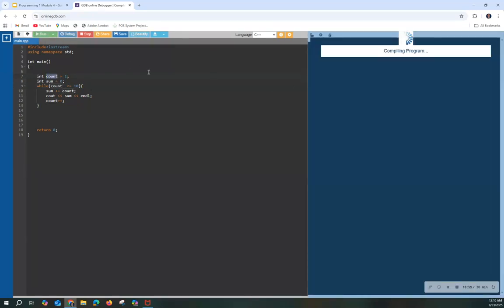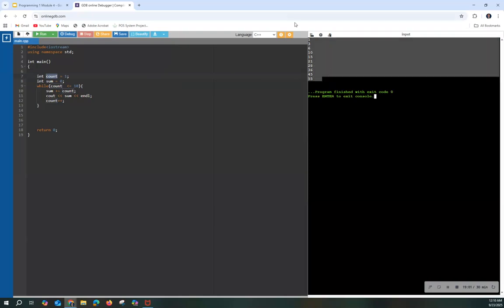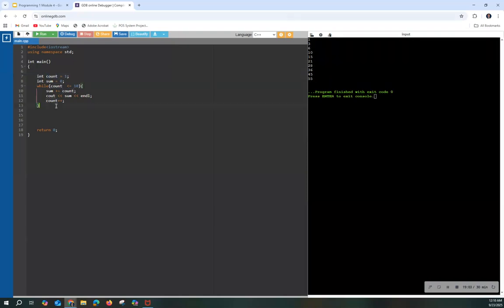So, let's try to run. So, yun, 55 pa rin. Now, paano nangyari? So, una, parang nung nag-simulator tayo ng 1 plus 2, mga ganun, yung value ng ating sum plus count. So, the first iteration, the current value of our count is 1. Okay?